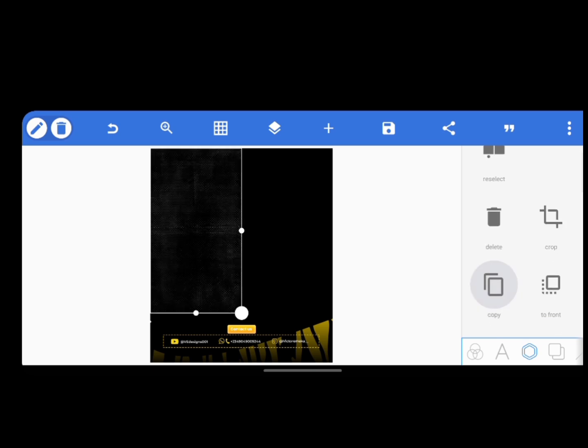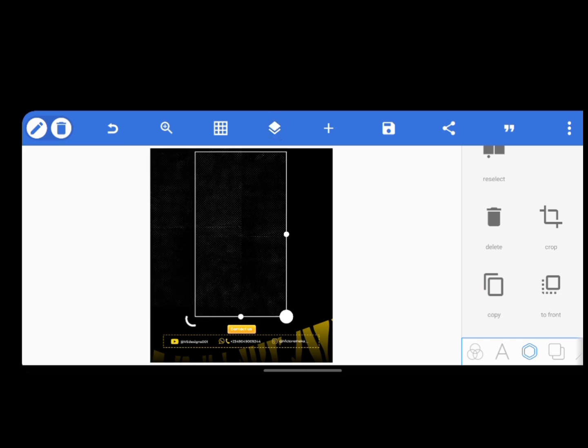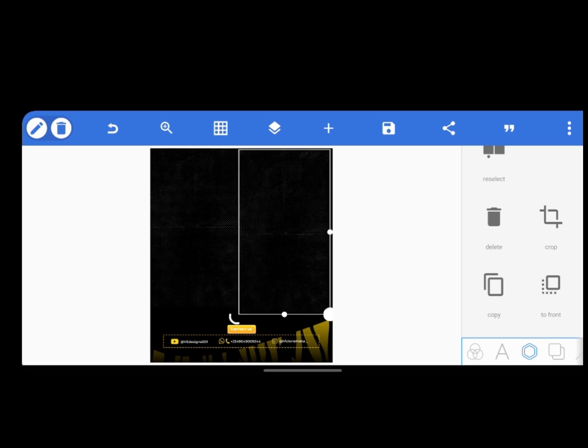You understand me? You reduce the opacity. I don't want it to be so visible. Then I copied it, and I did it for the other end. I just don't want to do it for one end. What I'll be doing after this, I'm going to join it.